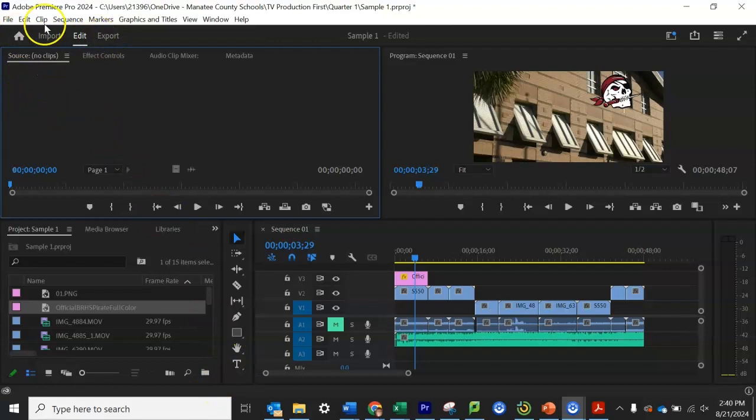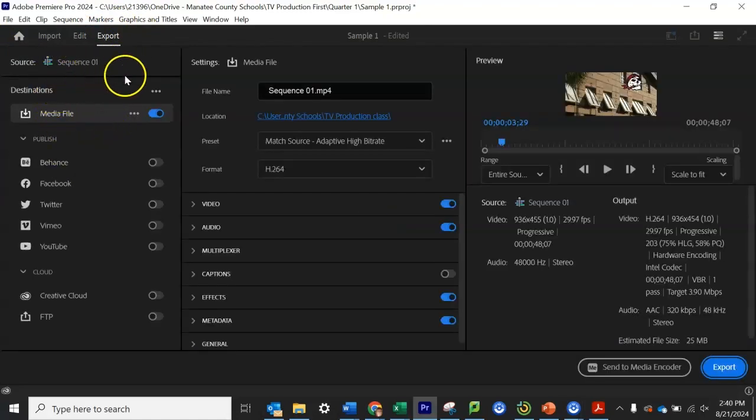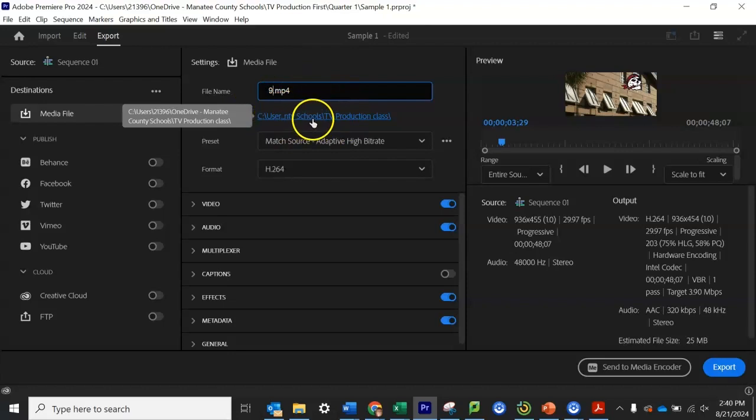So we're going to start with using this up here. We're going to go to export, and then it's going to come up, and you should have it named whatever it is that you have it named. So it should be named 9. It should be in your first project, but it's okay. You need to know where it is. So it's wherever your actual Premiere profile is, that's where it's going to go.